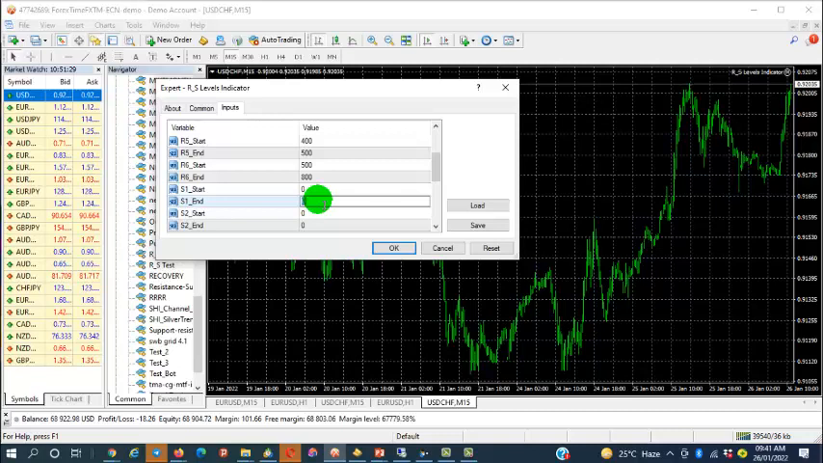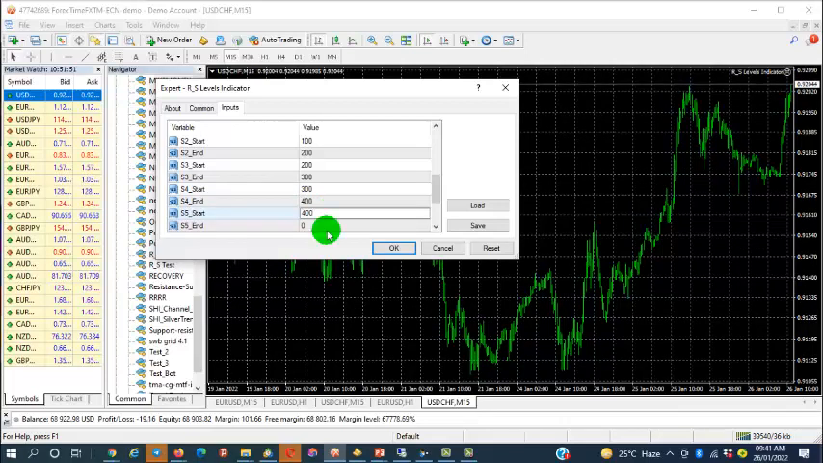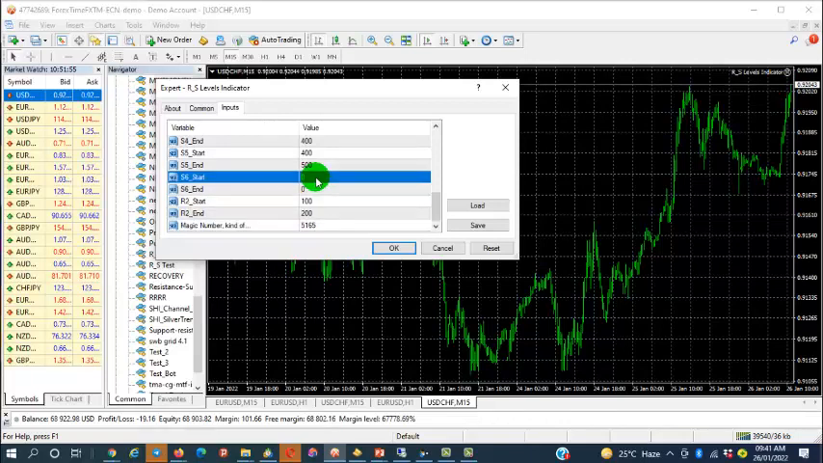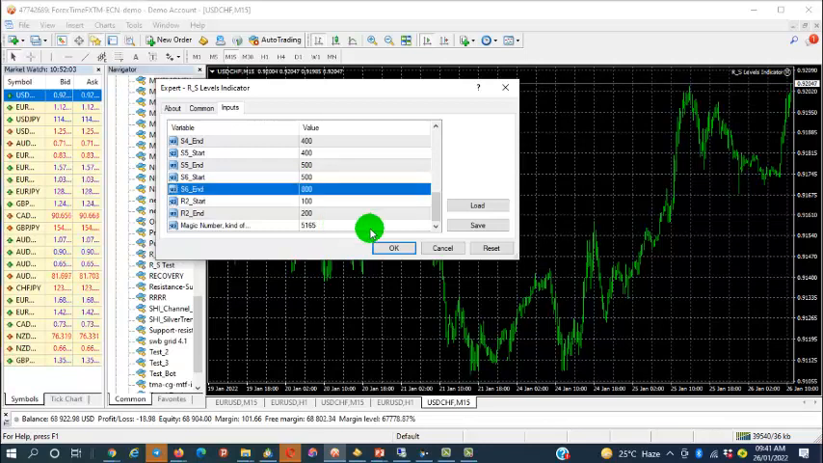Repeat the same thing for the support levels. 300, 300, 400, 400, 500, then 500 to 800. So we're going to be analyzing up to 800 candles.